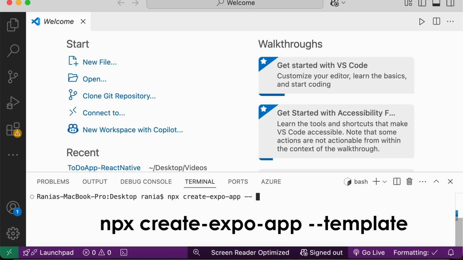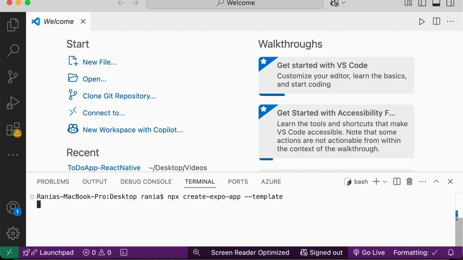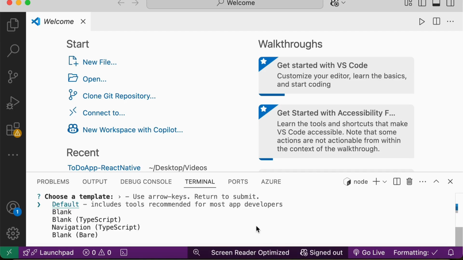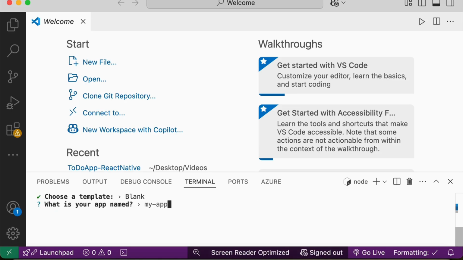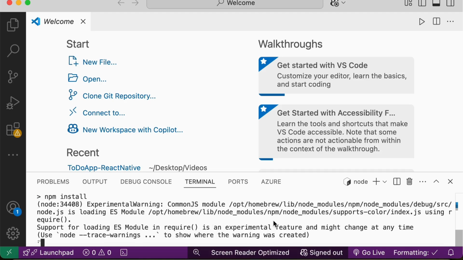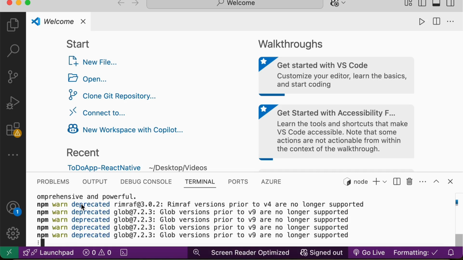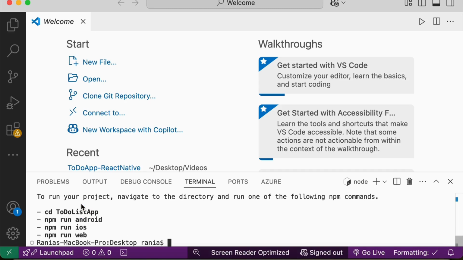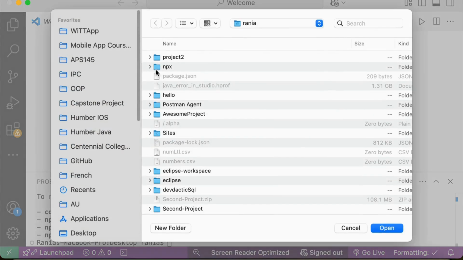And don't forget to use the template. I will go with a blank template to get the minimum code to start this application, and this is a to-do list app. Waiting a second while npm install downloads all the needed packages. And now the application is ready.